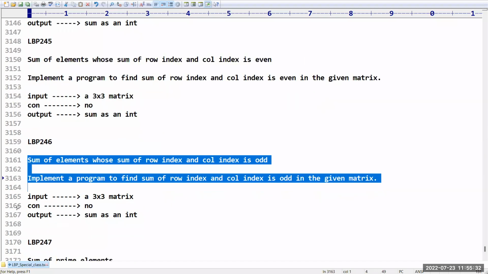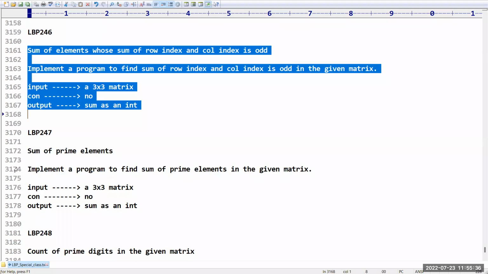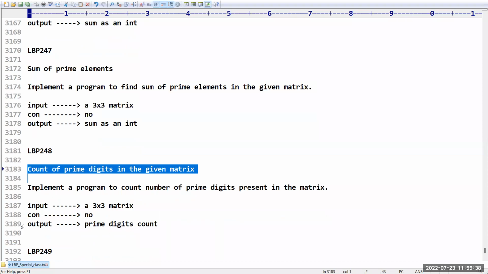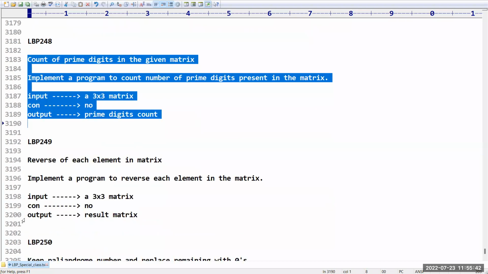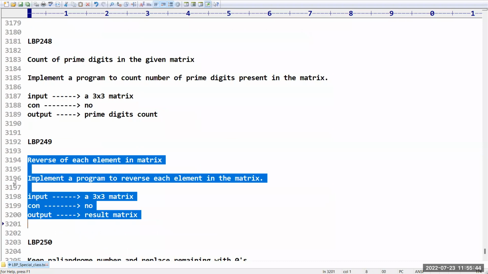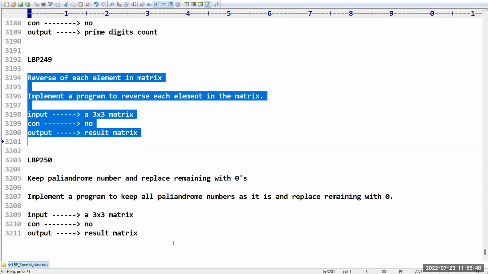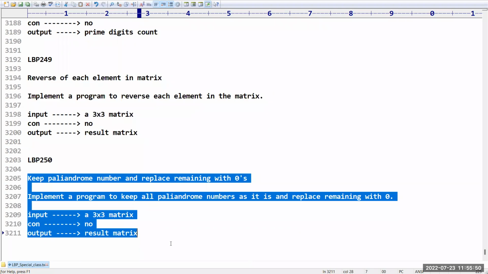Sum of prime elements, we have to write a prime function. Then count of prime digits. Okay, it is also somewhat function based. Reverse each and every element in the matrix and keep palindrome numbers and replace the remaining with 0. Don't worry, all these things we will see in tomorrow's session.